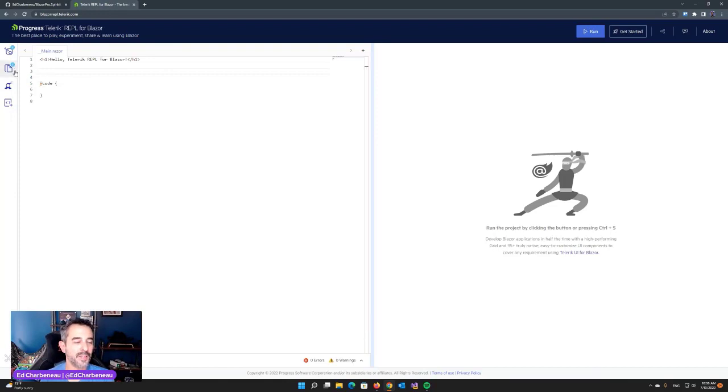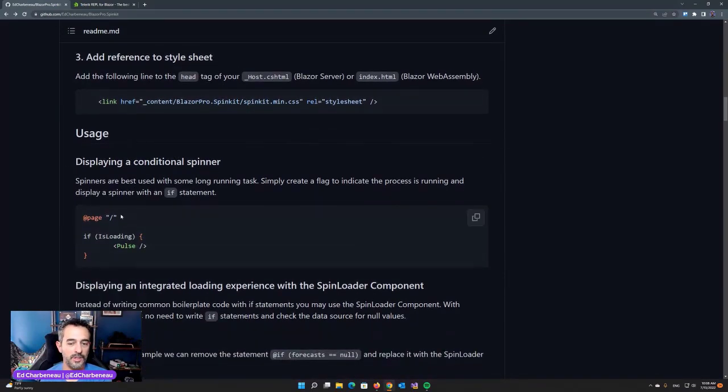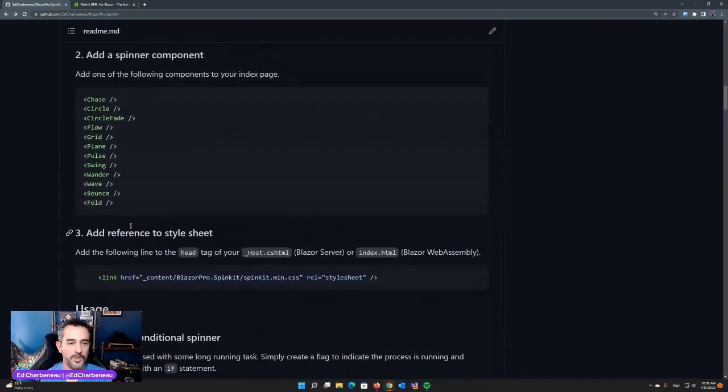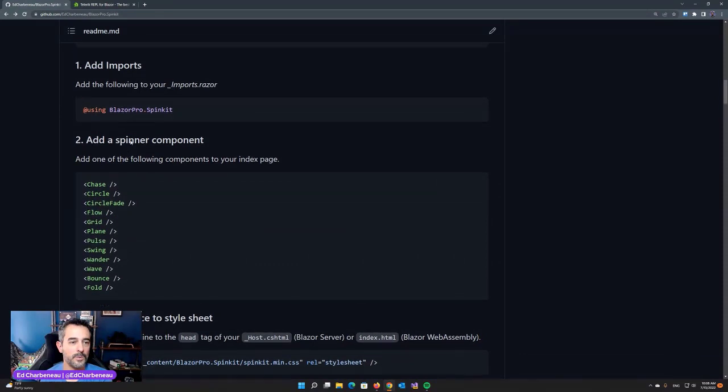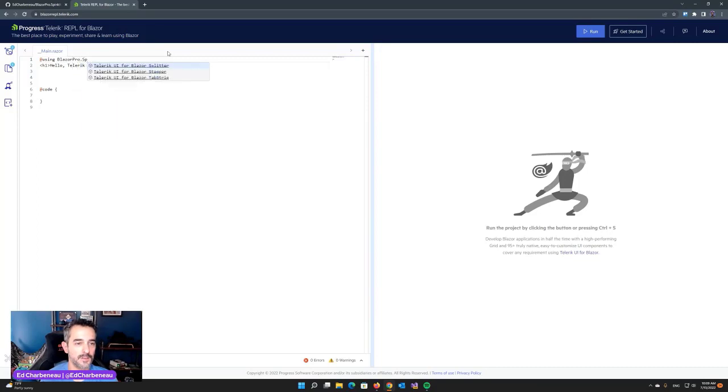When we install NuGet packages through Blazor REPL, it does help us with some of the other installation steps here. It did add the CSS file that came with the NuGet package. Normally, this is a manual step. You'll copy this link here to the top of your index page or your host CSHTML page. We've got our CSS linked here. And then once the CSS is linked, we'll just need to drop a using statement into the page and we should be able to use these spinners. So get our spinner using statement in here, come up to the top of the page and say using Blazor Pro.SpinKit.